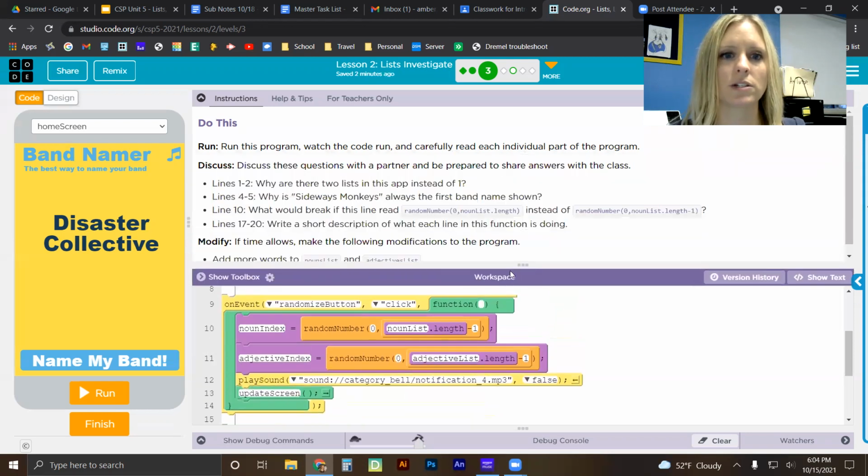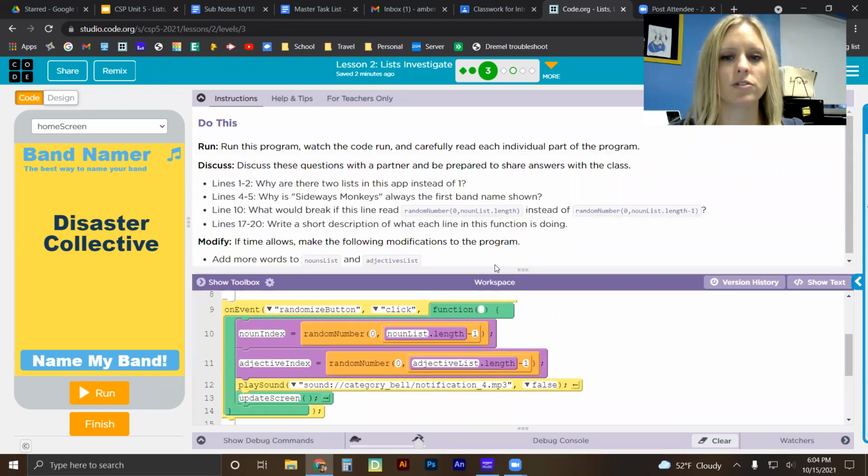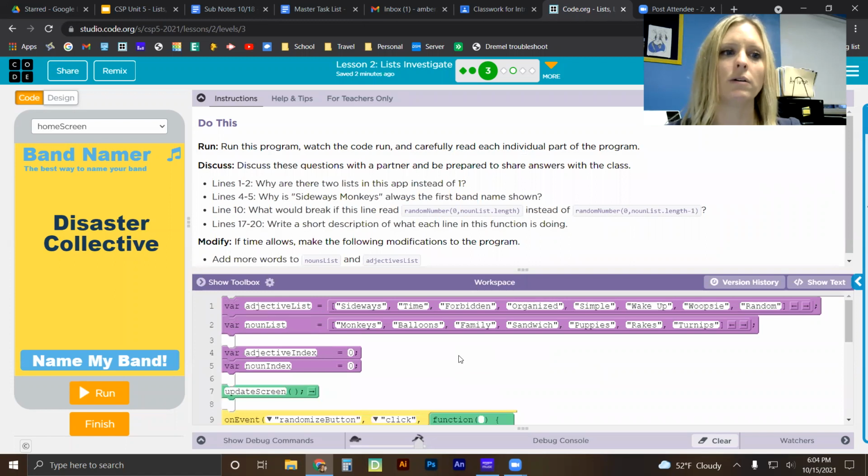Let's look at any of the questions that we need to answer here. Why are there 2 lists instead of 1? Well, we want to have a more unique experience for our user. We want there to be a random adjective and a random noun, just to make it more interesting. So we have to store those two pieces of information separately in separate lists. Why is Sideways Monkeys always the first band name shown? I already answered that for you.